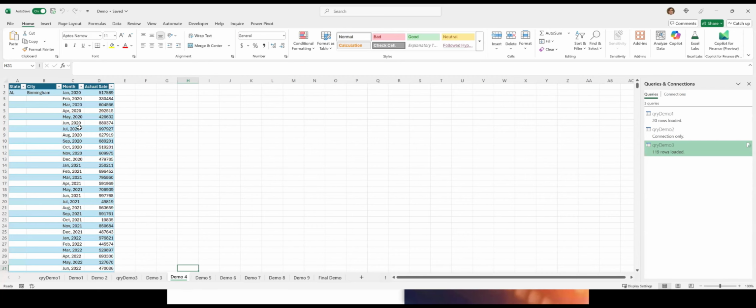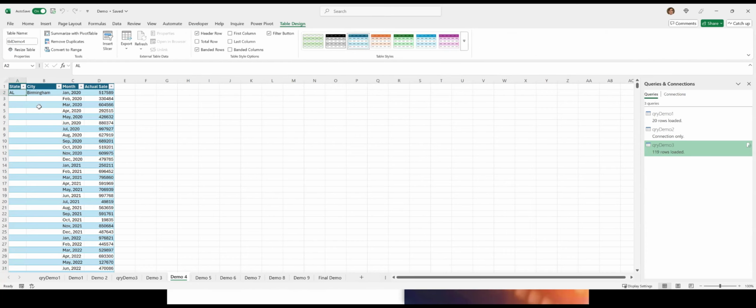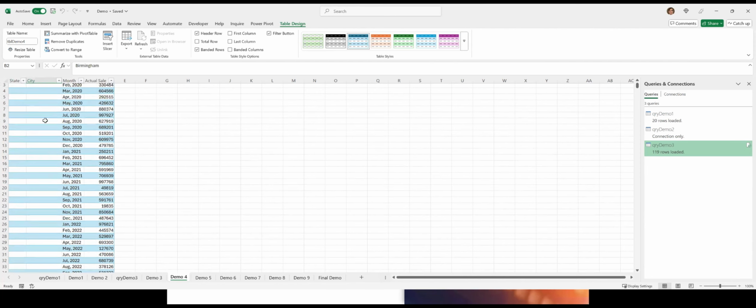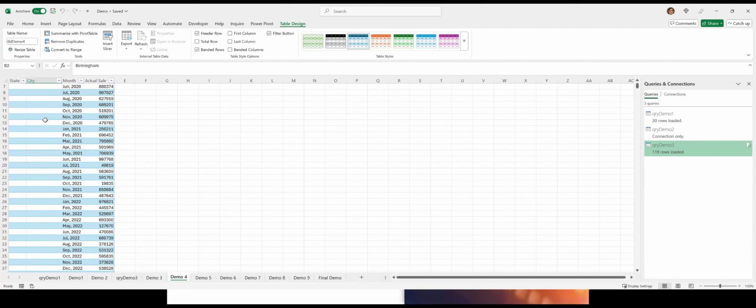We often receive data in a report format or pivot table format. So you can see the first column is state, and then below is space. And the second column is city. Again, it's empty space here. We want to, let's say, add value for each row. How can we do that in Power Query?